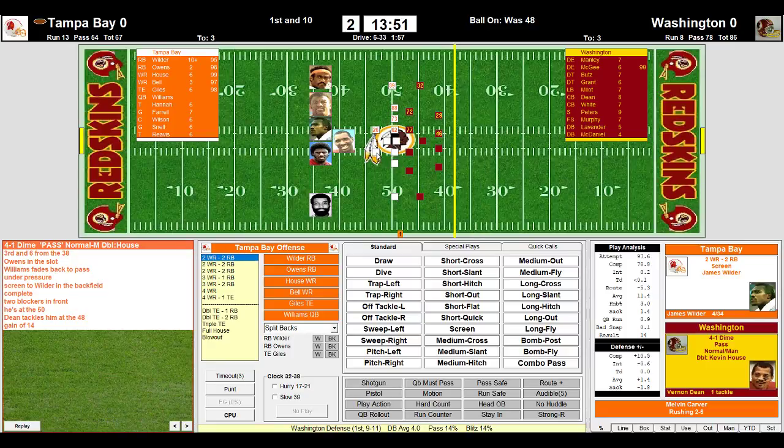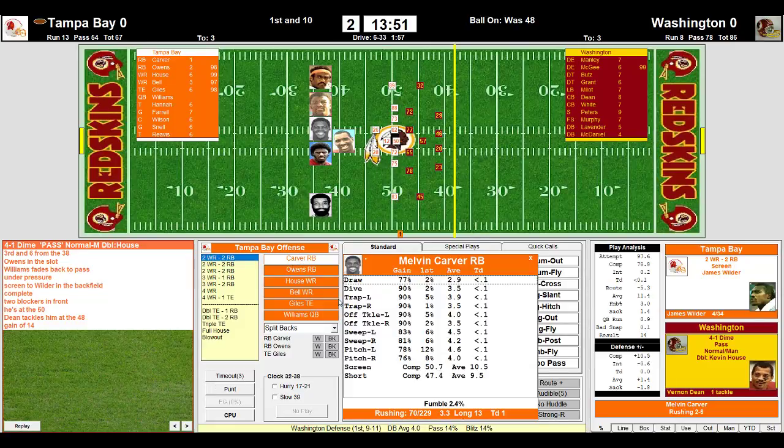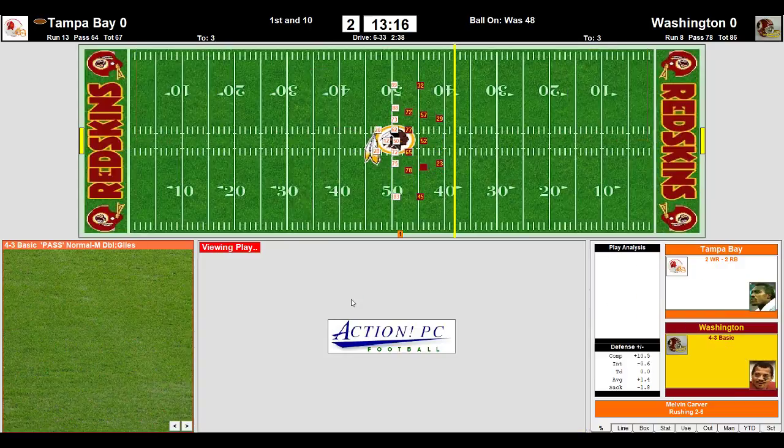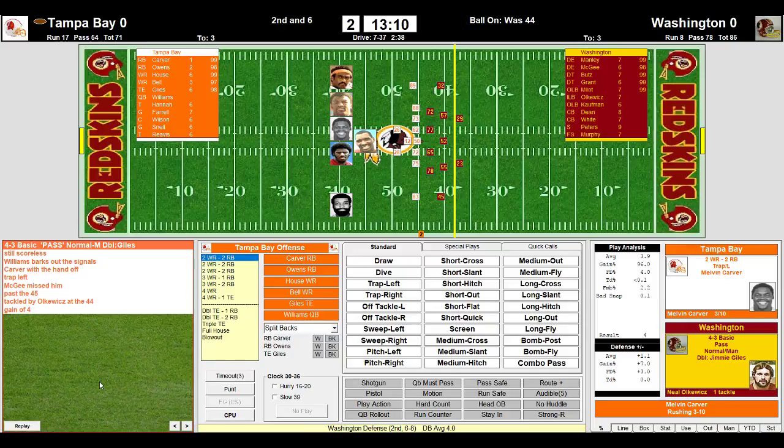Let's give Wilder a breather. Bring Carver back in. Melvin Carver. Let's go trap left with Carver. And he picks up 4 yards. So Carver, 3 attempts for 10 yards.